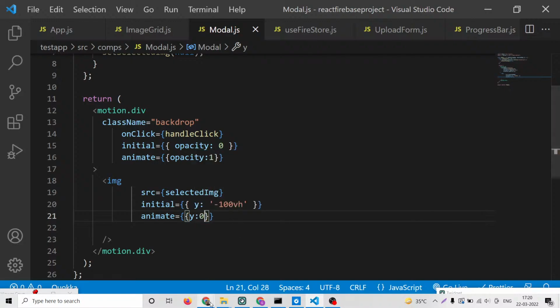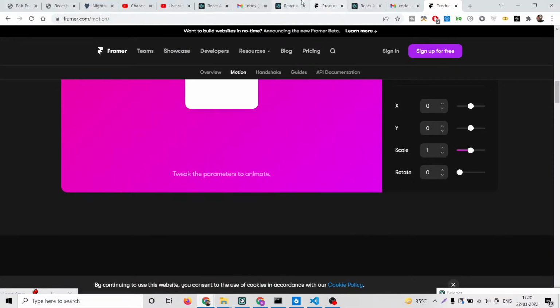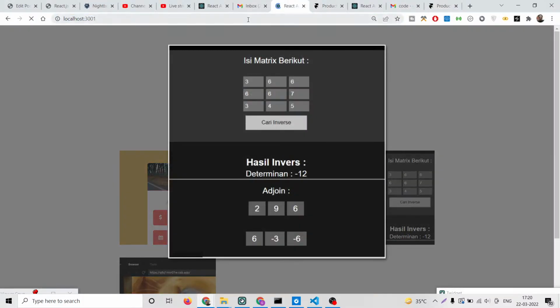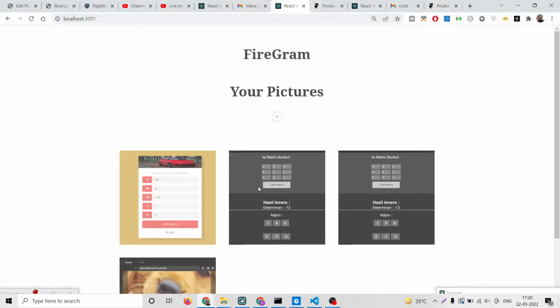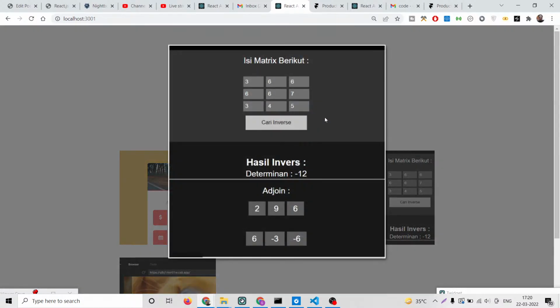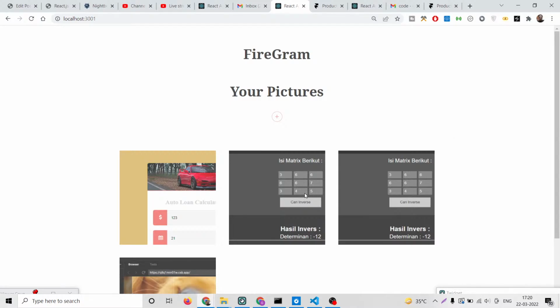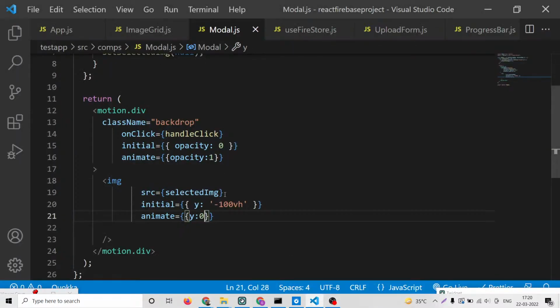So now you will see some kind of animation happening, guys. If I refresh the application and click the button, you will see some animation happen like this. So in this way you can create this animation. Same thing we can do for all the components.